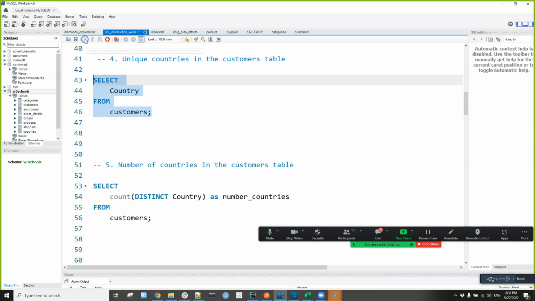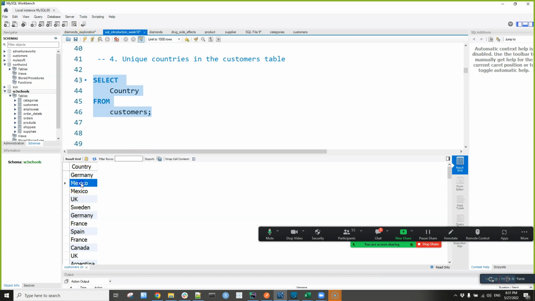So if I run this, as you can see, I have Germany, Mexico. Let me order it. You see Argentina, Australia, Belgium, Brazil, Canada, France, and so on. But if I just add distinct, now the countries will not be repeated. If I do like this, as you can see, it shows at the bottom, customers 21. So these are unique countries.